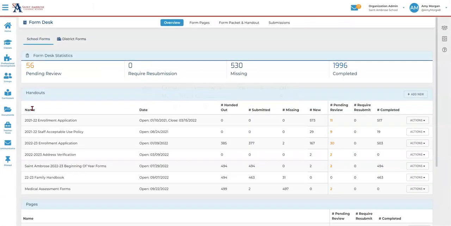When you get to the Form Desk, the first tab is the Overview tab. This shows all of the handouts that you currently have open. It shows the number of people it was handed out to and the number who have submitted. Number missing is the people who have not submitted. And if the form allows for the creation of new accounts like an enrollment or an application, it will show how many new accounts that you have.